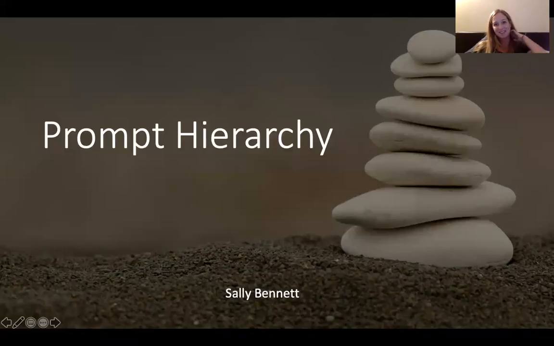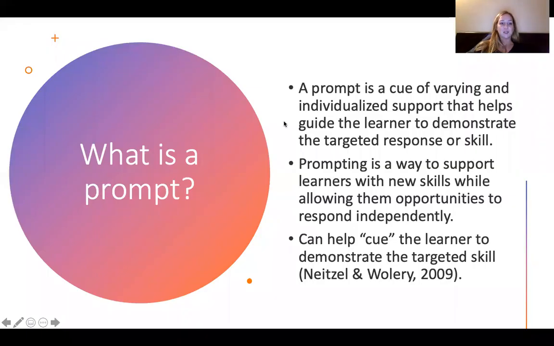Hello, everyone. Today we're going to be talking about prompts and the prompt hierarchy, so the different types of prompting. So, the first question is, what is a prompt?